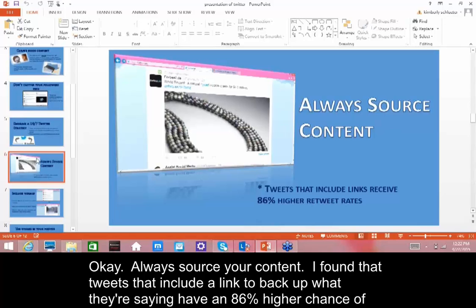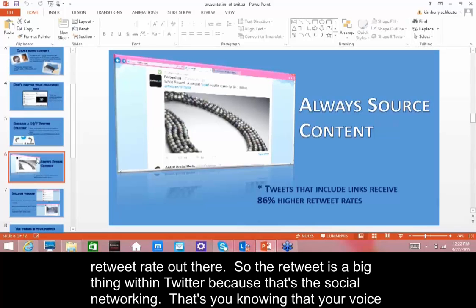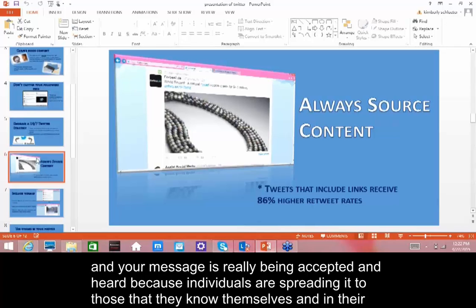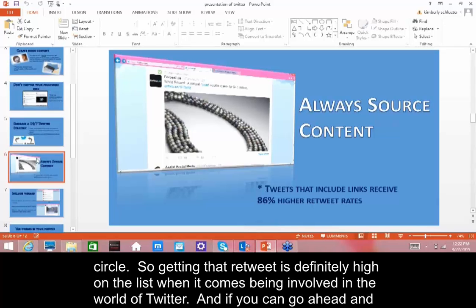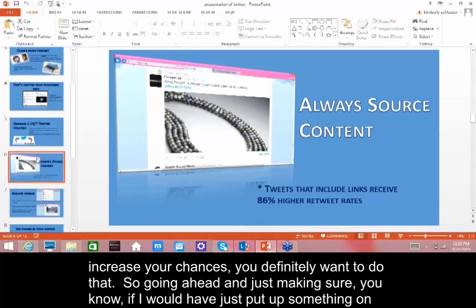Always source your content. I found that tweets that include a link to back up what they're saying have an 86% higher chance of retweet rates out there. So the retweet is a big thing within Twitter because that's the social networking. That's you knowing that your voice and your message is really being accepted and heard because individuals are spreading it to those that they know themselves and in their circle. So getting that retweet is definitely high on the list when it comes to being involved in the world of Twitter. And if you can go ahead and increase your chances, you definitely want to do that.